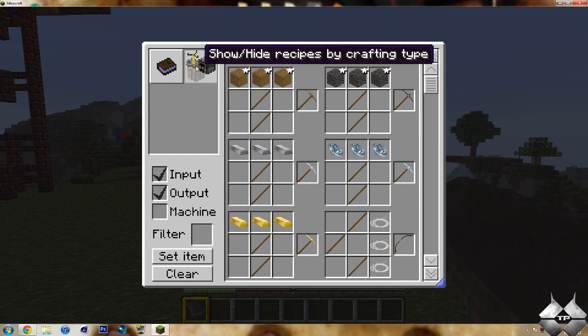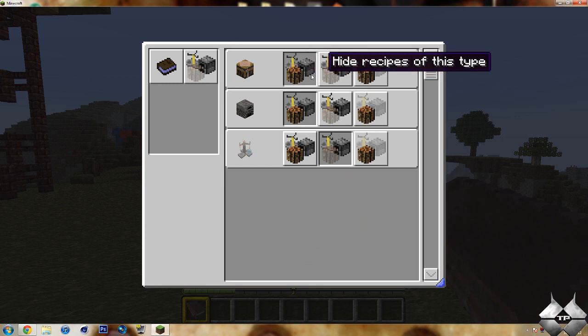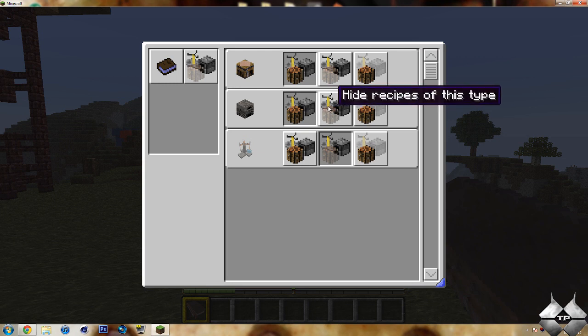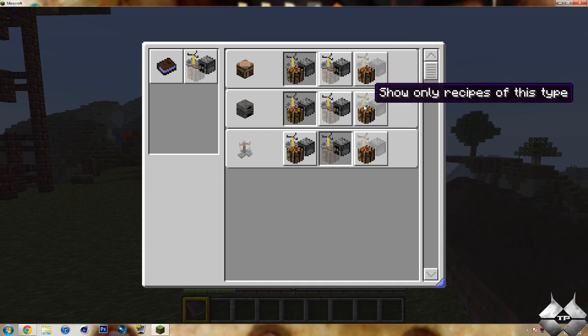Now you can go ahead and go to the show slash hide recipes by crafting type. And you can see we can either show the recipes of this type or we can hide them. So you can hide regular crafting recipes, or you can hide the different furnace recipes, or you can make it to where you can show only the crafting recipes or only the furnace recipes.